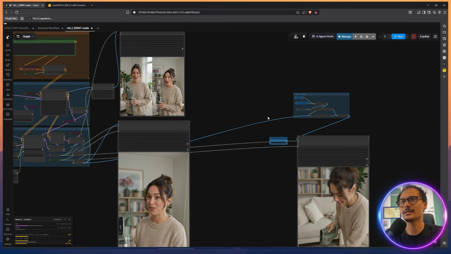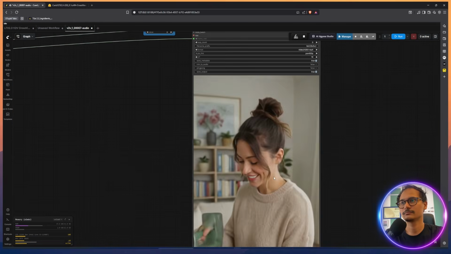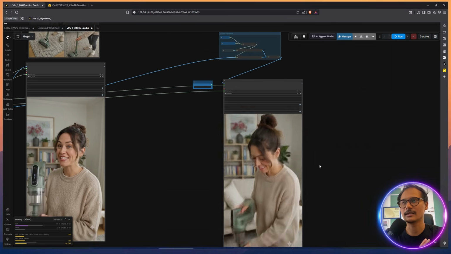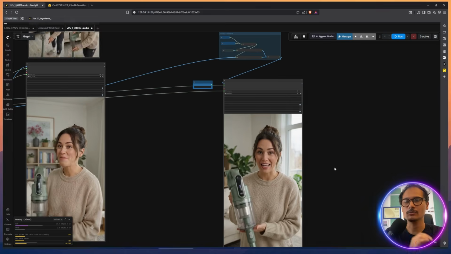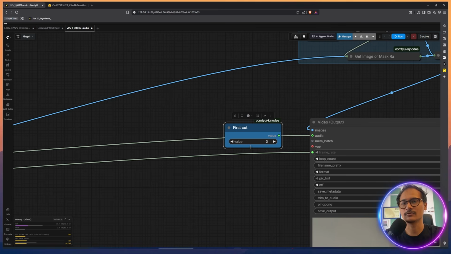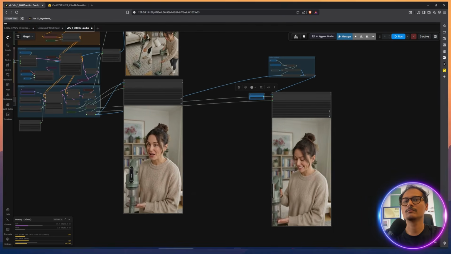Also, this is where you can... It is an automatic changing of video shots, basically cut 1, cut 2. The first cut will be 3 seconds, or 2 seconds according to your liking, and the second will be stitched automatically. So this will also come into the paid workflow.